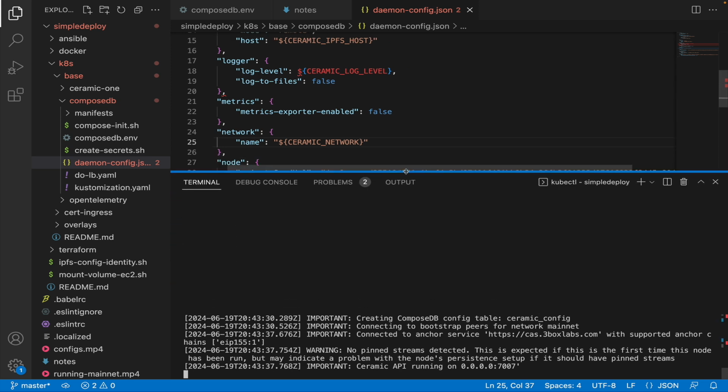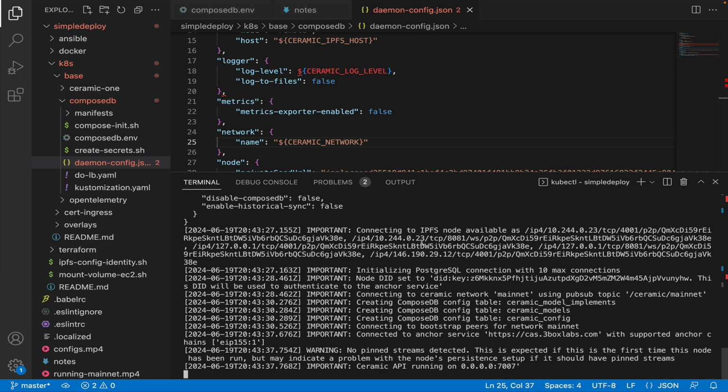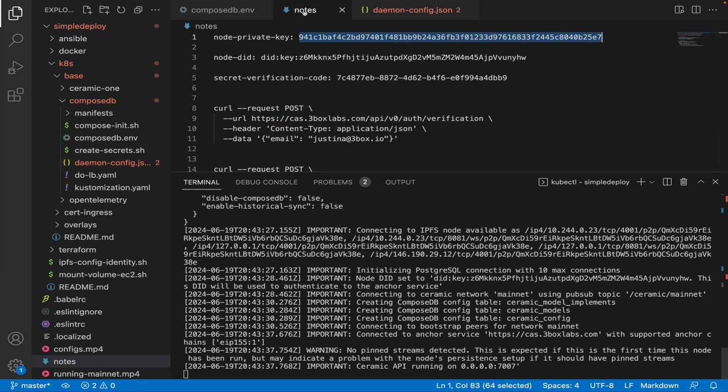There is a lot of information that is specified here, but the key things that I wanted to check were that our node is actually running on the mainnet and that we are connected to the anchor service cas.3boxlabs.com. And we also can see that the did:key, the one that we generated, is set to be used as the node DID. And I can check that by quickly checking my DID here. And as you can see, it's the same one. So the authentication for the Ceramic Anchor service was successful.